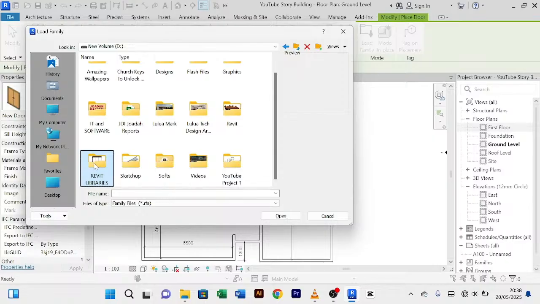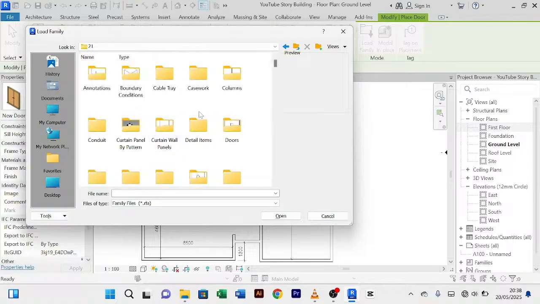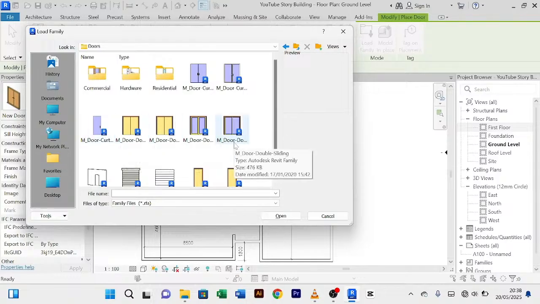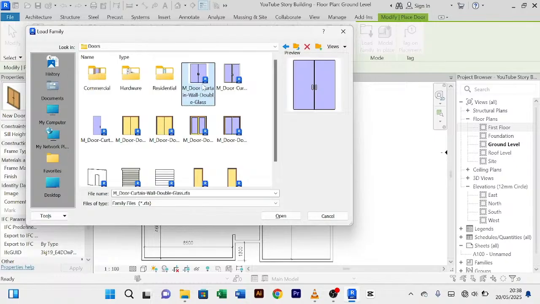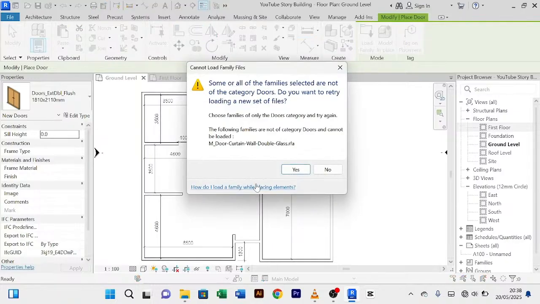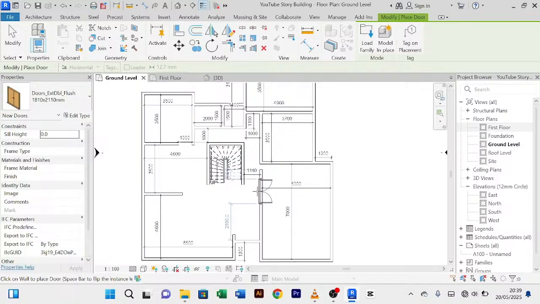So my Revit libraries are here. So I'll look for those. I have some doors here. Yeah, you can see we have doors here. So if I pick, for example, this door, I'll just open it, then it will load. Now here it is saying some or all of the families selected are not of the category doors. Do you want to try loading a new set of files? We say no.